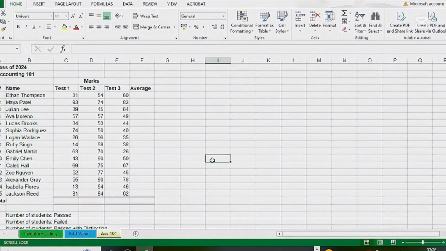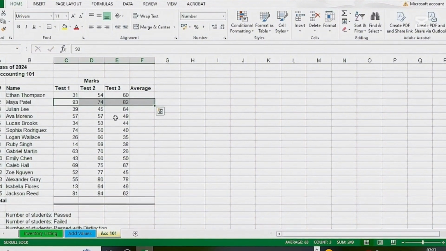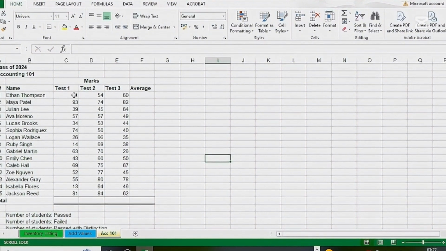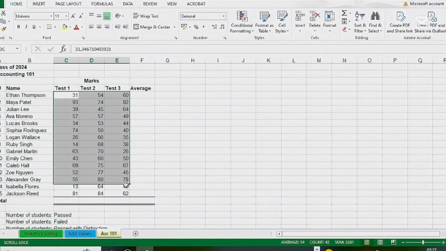But if you have a lot of information and you just want to do it once without dragging the formulas, there is another way that you can use to calculate your average. In this case, we want the average for all these numbers. So what you are going to do is highlight all these numbers. Once you highlight all these numbers, you also highlight the area where you want the average to appear.